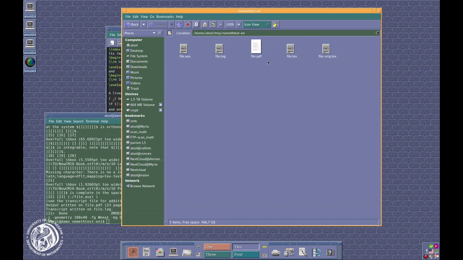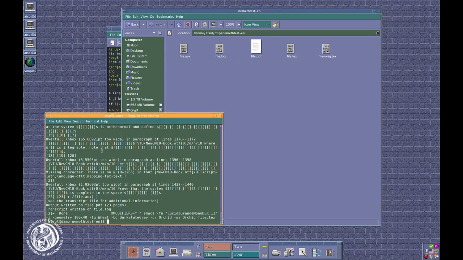So we have our PDF file created, which we will not need now. What we will need is the AUX file. Since we have run LaTeX twice, all numbers of labels are saved in the AUX file, and we can start the conversion. So we run LaTeX to Nemeth file.tex file.aux.